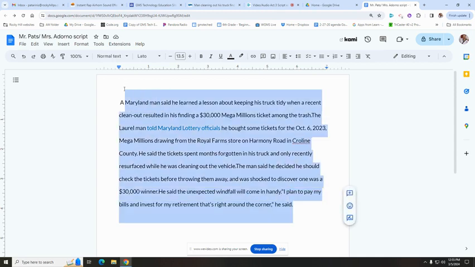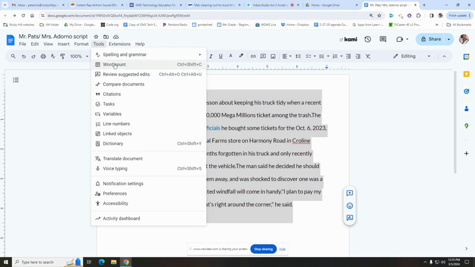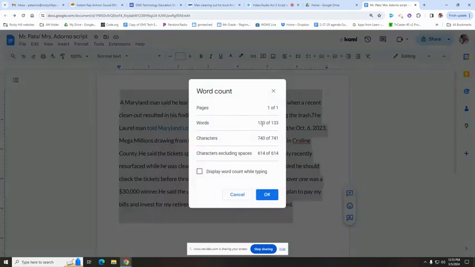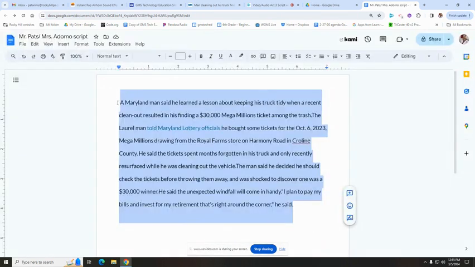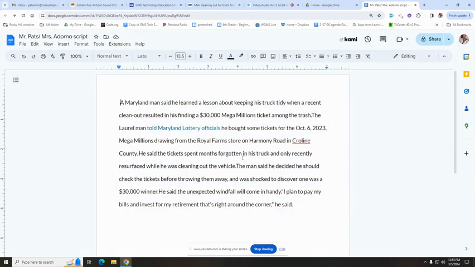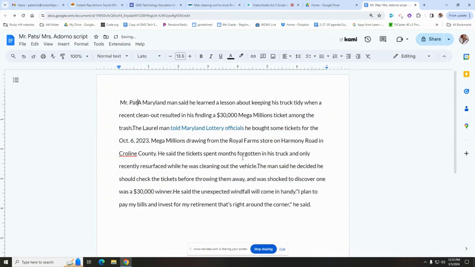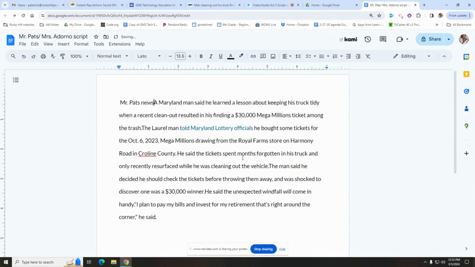Now, part of this is to make sure that our particular news story is not too long. So if I highlight it and I click on tools here, there's a tool called word count. That's 133 words. Okay, your script is supposed to be between 100 and 150 words. That's perfect. It's right in the middle. So that's a good news story. That's a good length. I'm going to write Mr. Pat's News.